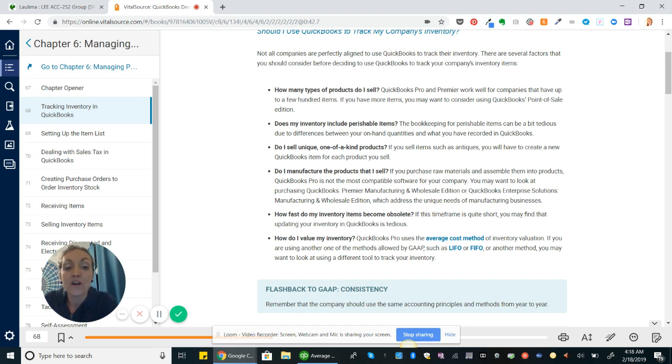But QuickBooks, you can see down here, and how do I value my inventory? QuickBooks will keep track of average cost method. You may remember LIFO and FIFO from Accounting 201.